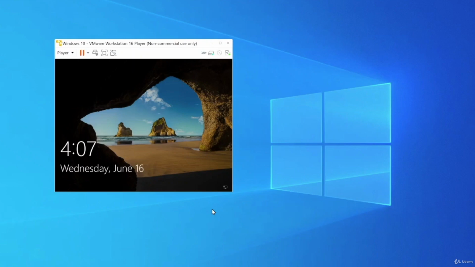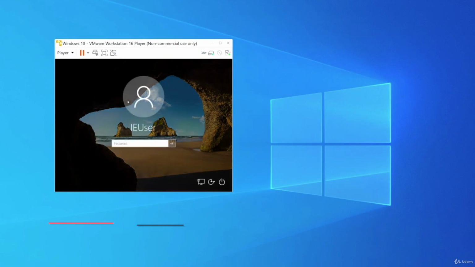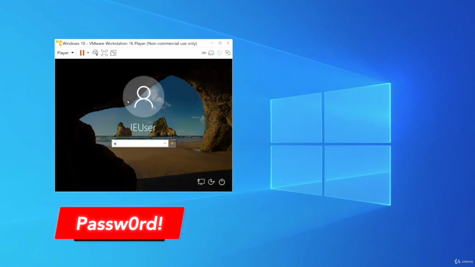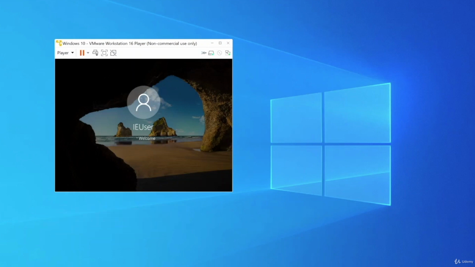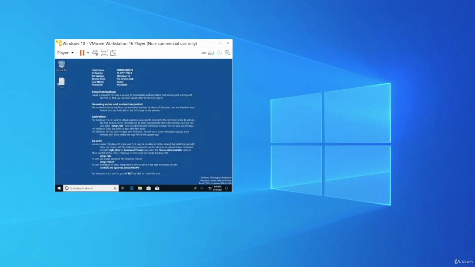And perfect, as you can see now the machine started. We're going to click inside and click again to log in. The default password in here is capital P A S S W 0 R D exclamation mark. I'm going to hit enter. And here we go, we have a fully working virtual Windows 10 computer installed inside our main machine. And we did that so we can test attacks against this virtual machine without affecting our host computer.